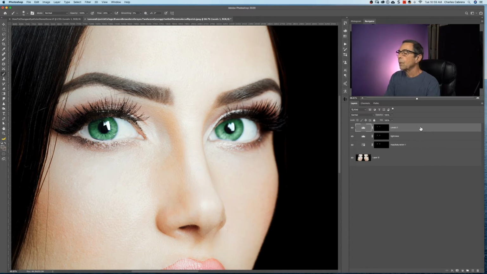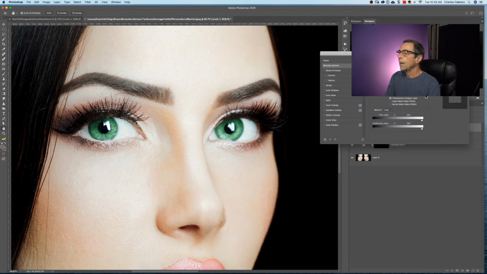So now I want to bring up the layer style dialog because I want that effect just to be in the lighter areas. I don't want it to be in the darker areas. So I'm going to come down here to this underlying layer and hold Alt or Option, and I am going to split this. So now it's just in the lighter areas of the iris.